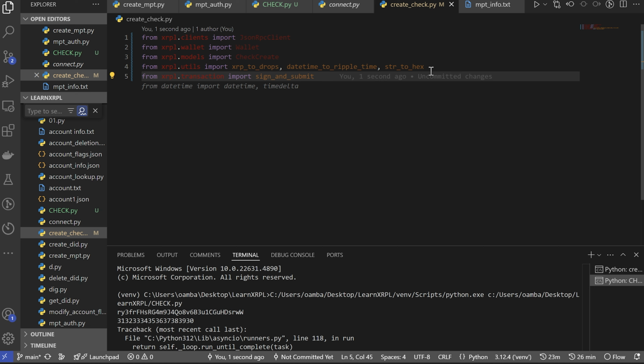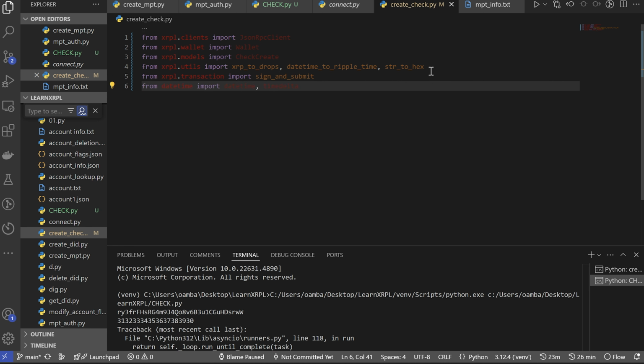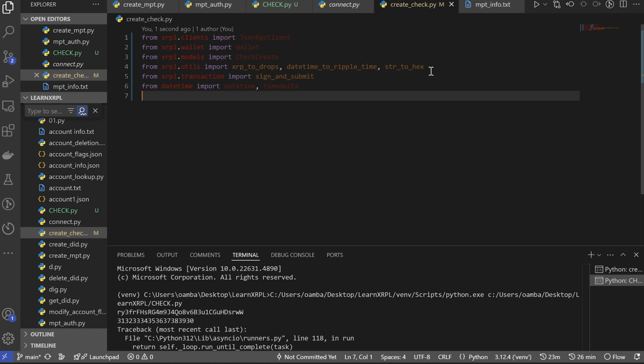Next we import the sign and submit method, which helps us sign, submit, and wait for a response from the blockchain. Lastly, we import the datetime object and the time delta object, which will help us submit this transaction we are about to see in the video.